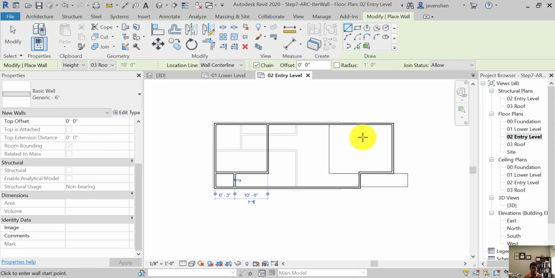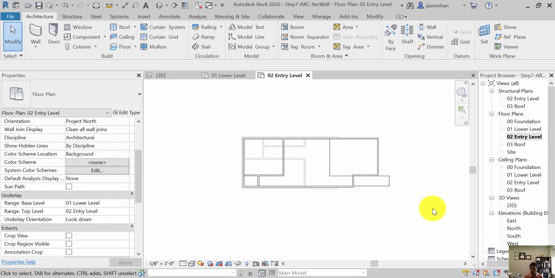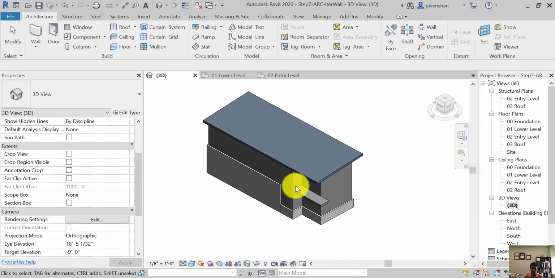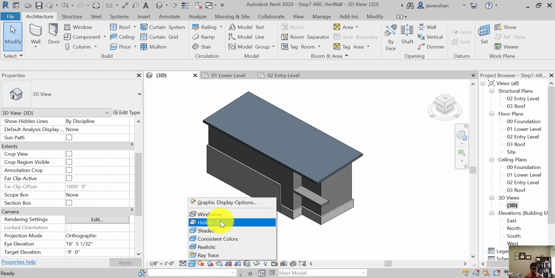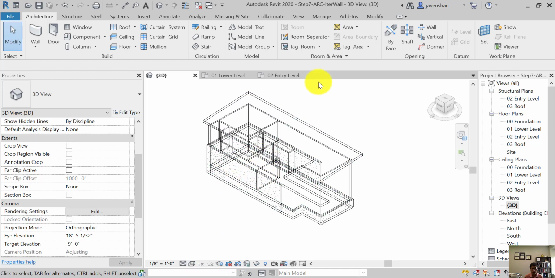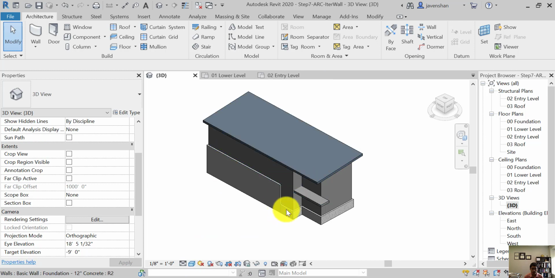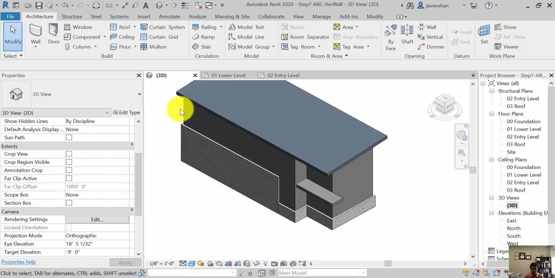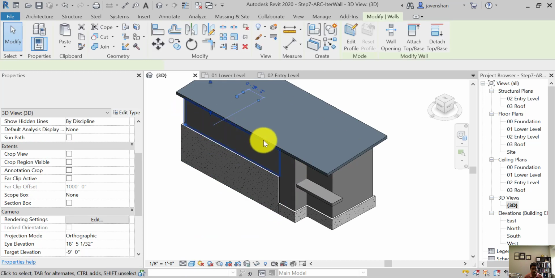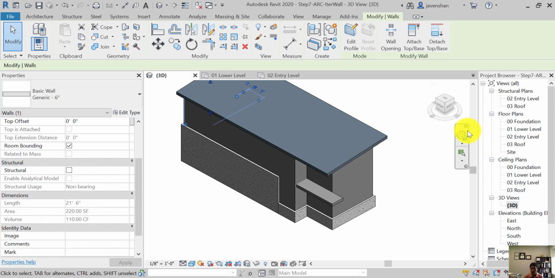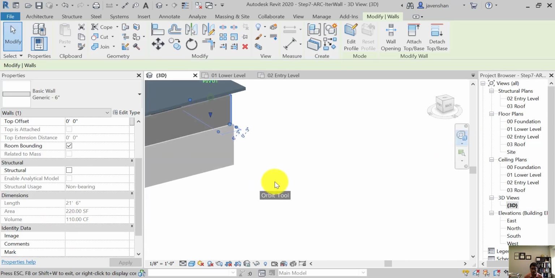So now let's press the escape key twice. Go back to my 3D view. Of course, you cannot really see that much, and you have to switch this to wireframe. Probably it's still a little bit difficult. The other thing you can do is click a few walls and try to hide them.